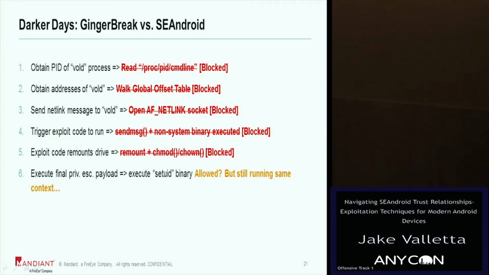We no longer can open netlink sockets. Sorry, that's just not a thing anymore, right? You shouldn't have been able to do that anyway. I don't know why you would have been, but you just can't do that anymore. Even things like catting files in the proc directory. There's no reason why a process should be trying to figure out its command line by accessing the proc file system. There are other APIs that can be used for that, if you needed to do that.